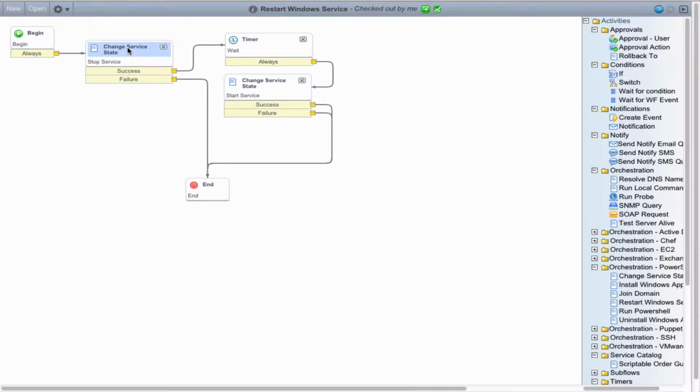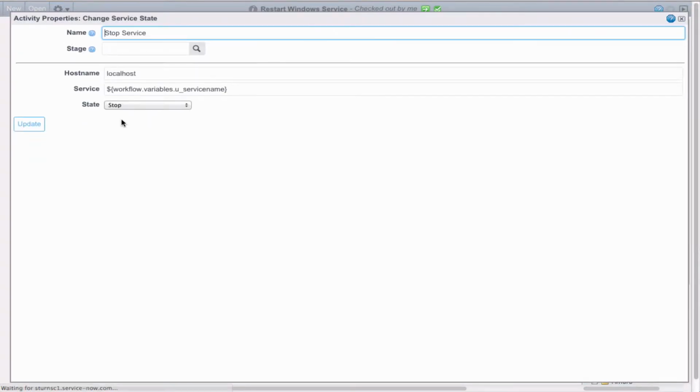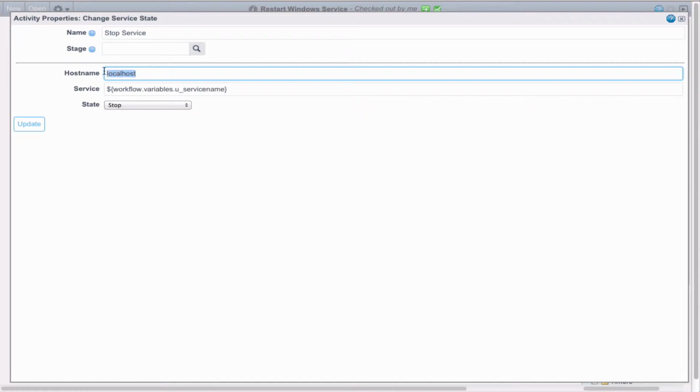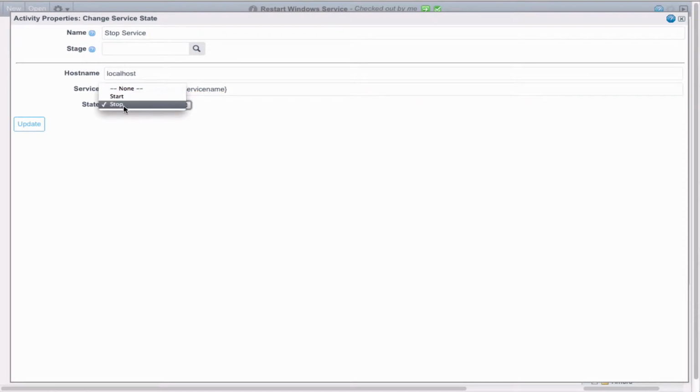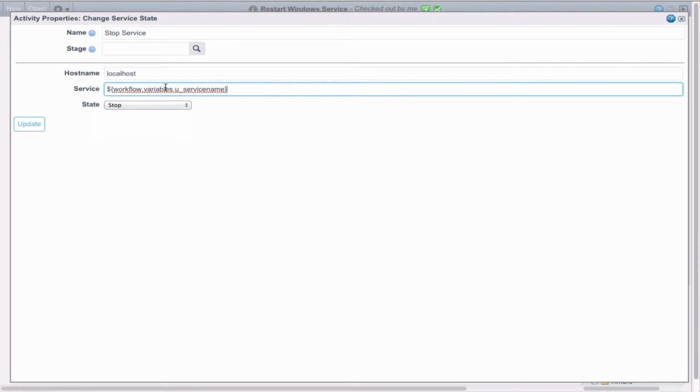I'll go into the first activity here, and they're really quite simple. We define the host name. This can be dynamic. I'm just statically typing it in here, and then we define the service, in this case, that we're going to stop. So there's a couple of different options here, start and stop. This first one here, we're going to stop. And then the service that we're going to stop, I've made this dynamic, and so when I run the workflow, it's going to prompt me for the service name.